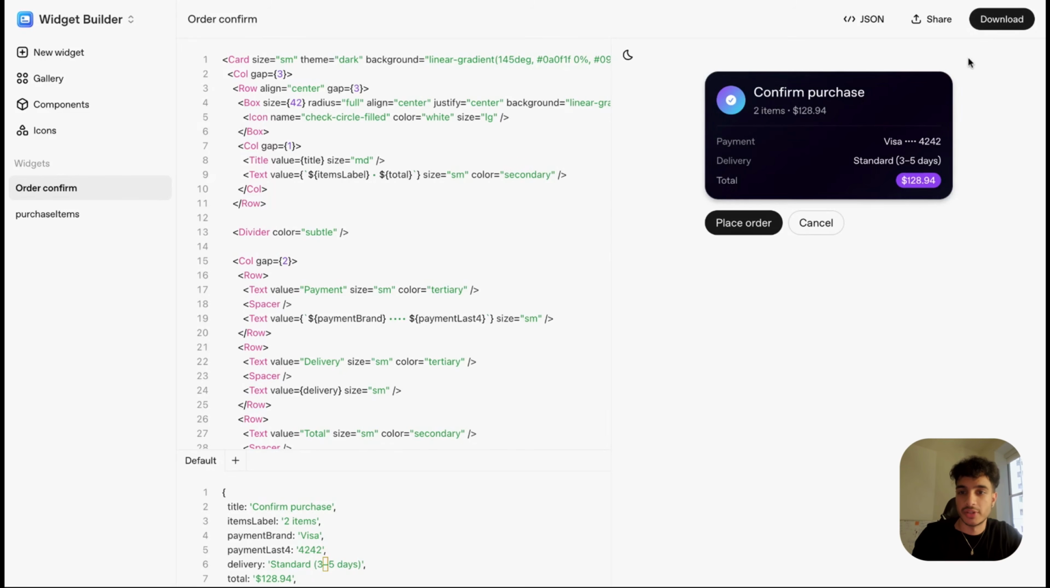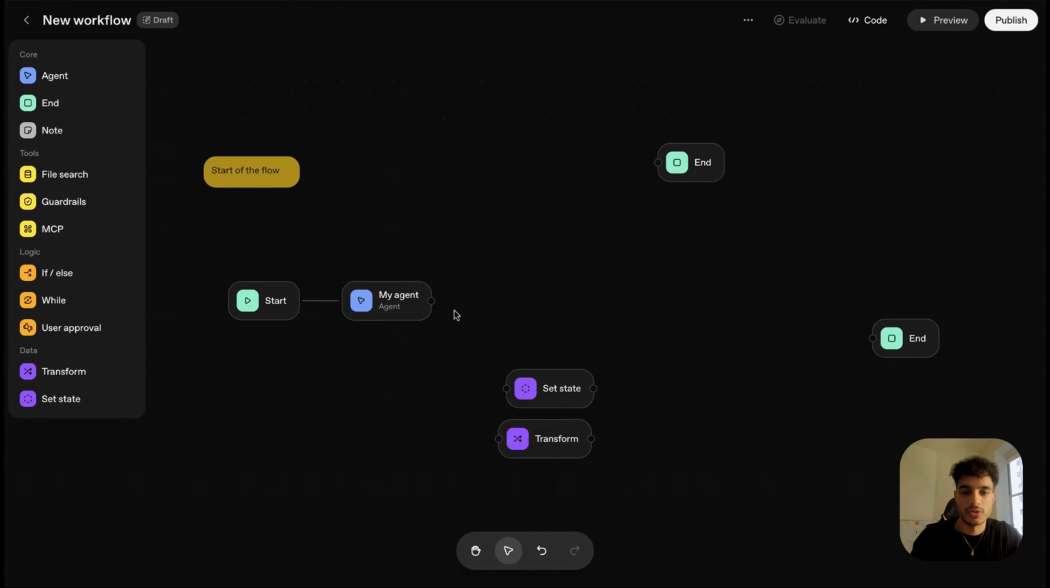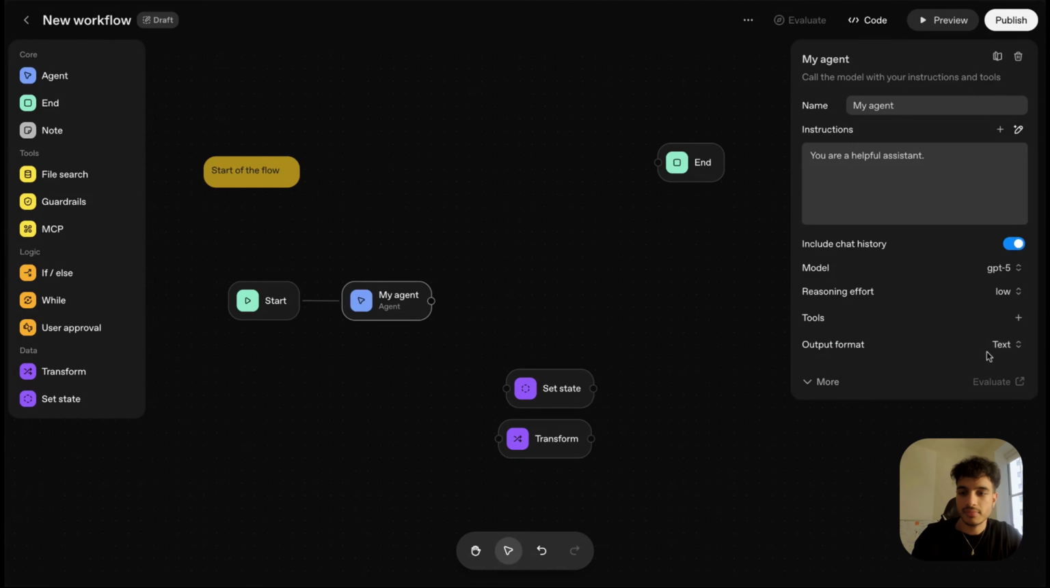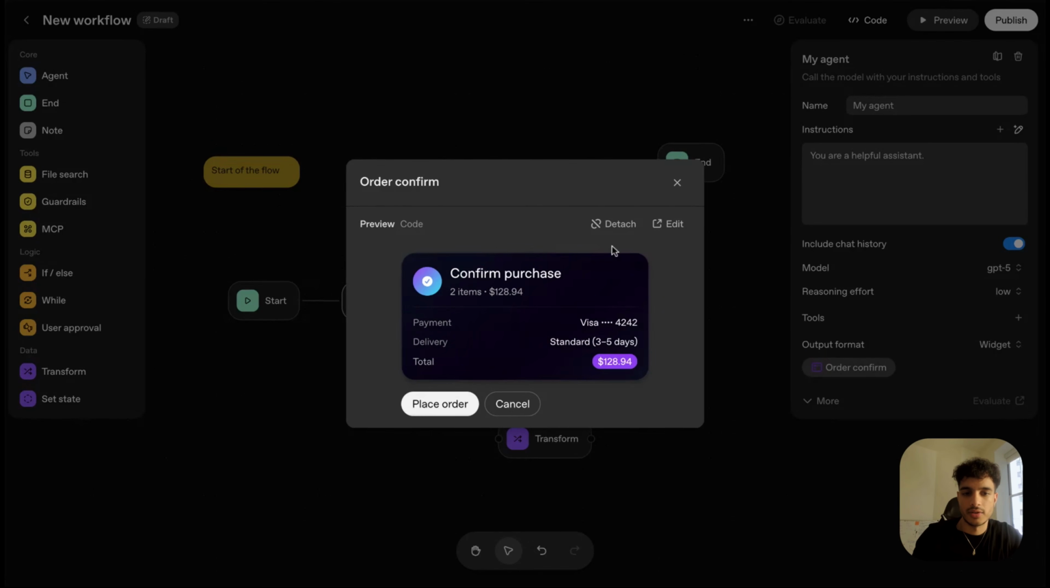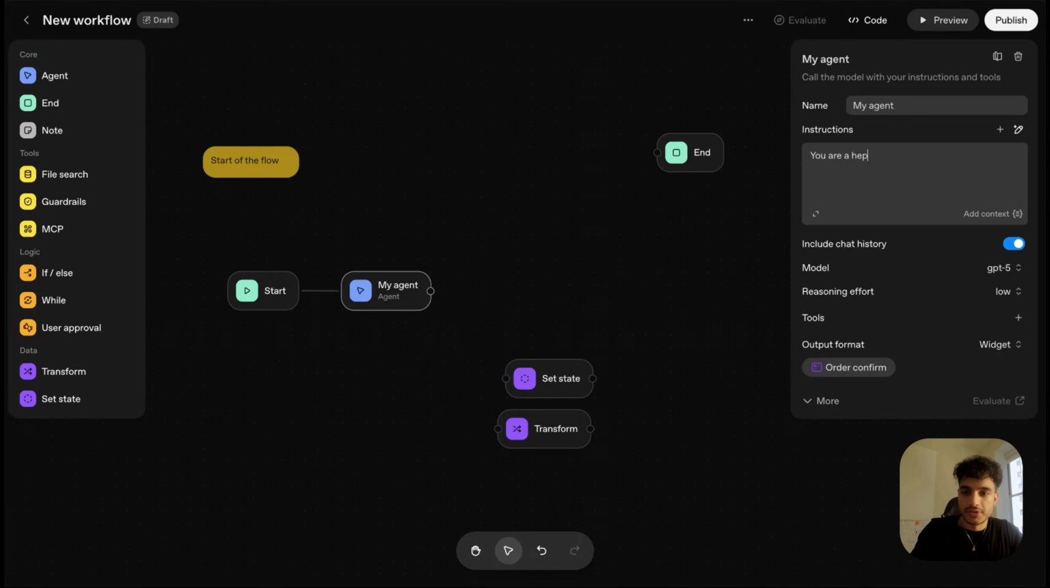So I want to download this widget. This is my own widget, right? And now I can use this widget in my agent builder. So if I go to my agent, go to output format, I put widget. I can add my widget, and you just have to upload your widget file, and there you go. You are a helpful assistant. User wants to buy item they have selected. We can call this a submit order agent.